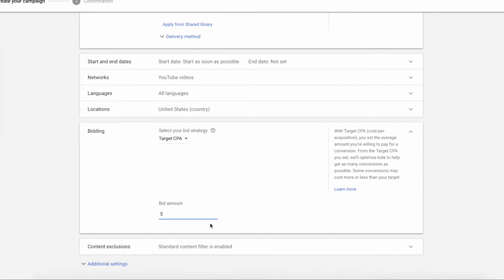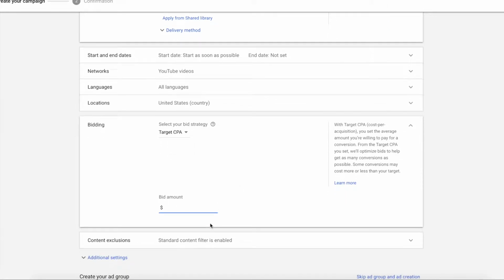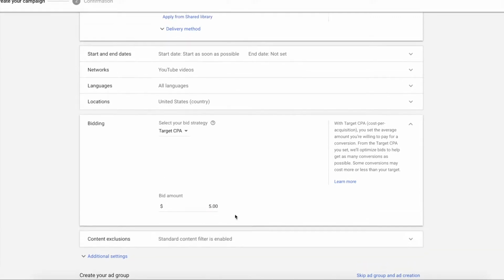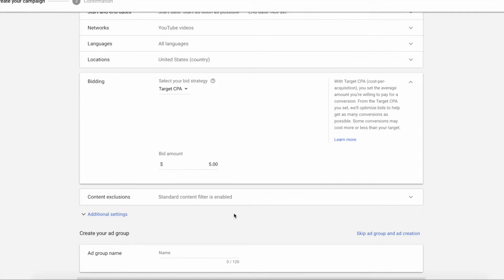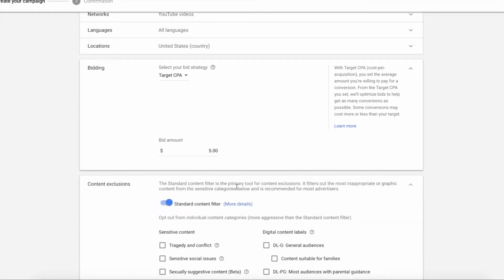Here's some other options that we want to do. Bid amount, usually it costs about 2 to 3 cents to get your average cost per view, but you can go ahead and bid much higher if you want to make sure that you're getting all those impressions. You'll still only spend about 2 to 3 cents, so it really won't hurt you.